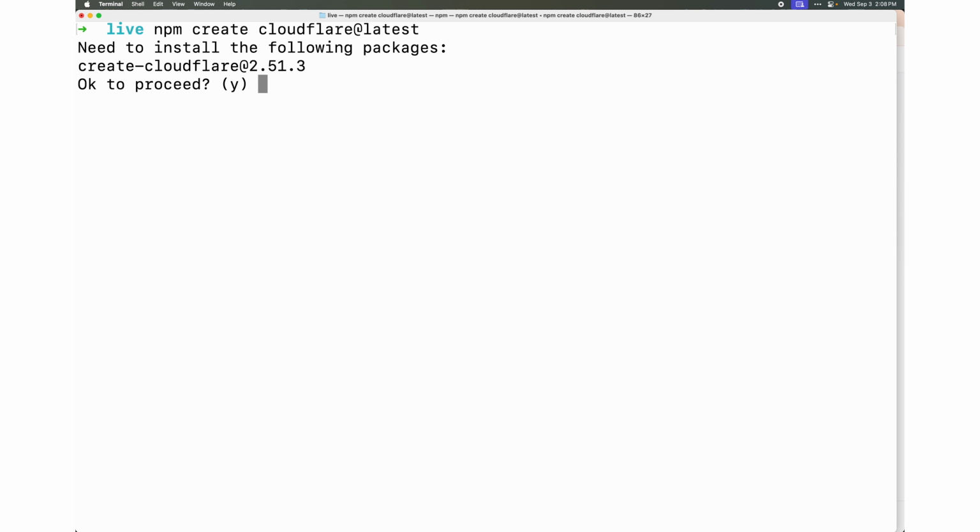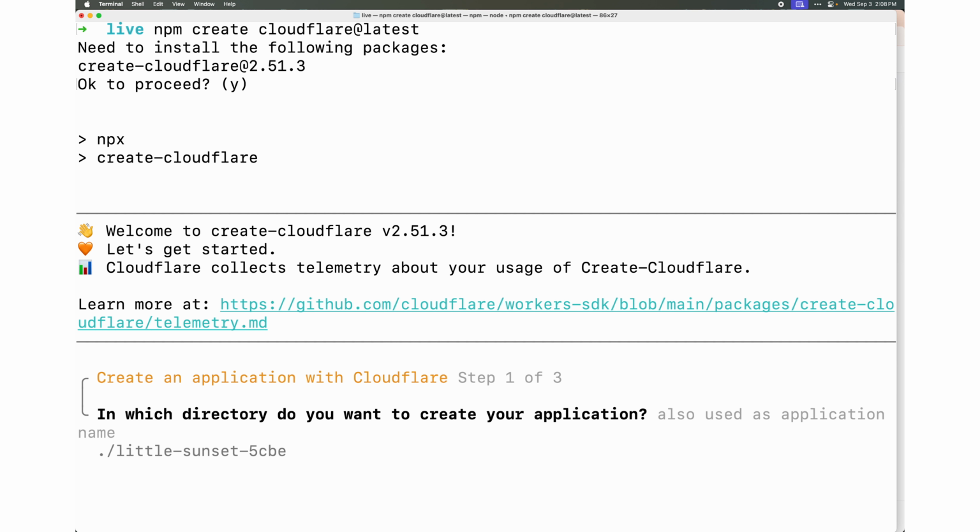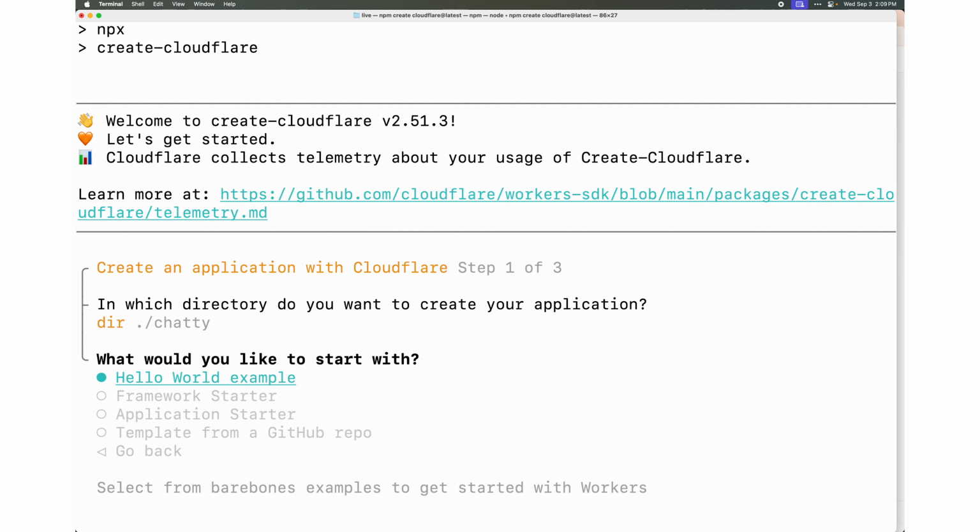So I'm going to go ahead and say, yes, it's okay to proceed. Again, this is probably going to look totally different. So I'm going to call this thing Chatty. That's the name of the app that I want to call this thing. And Hello World example is a great thing to do.